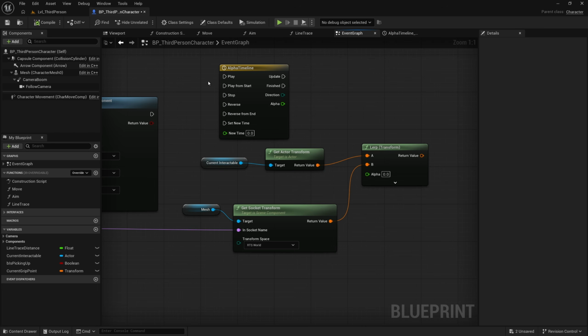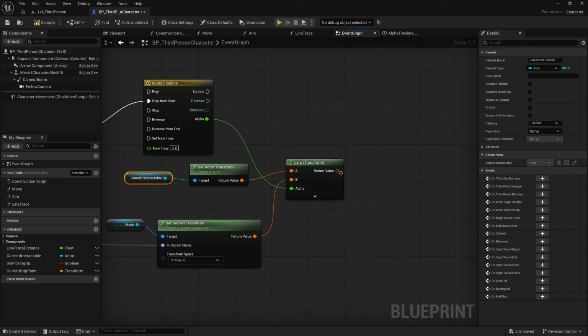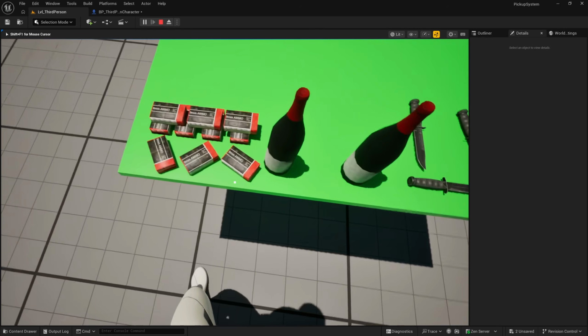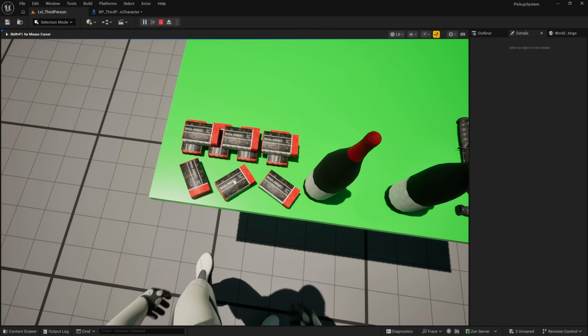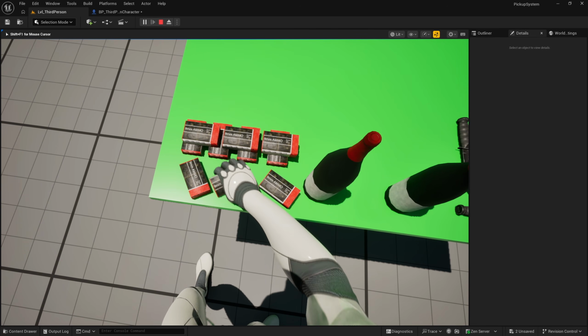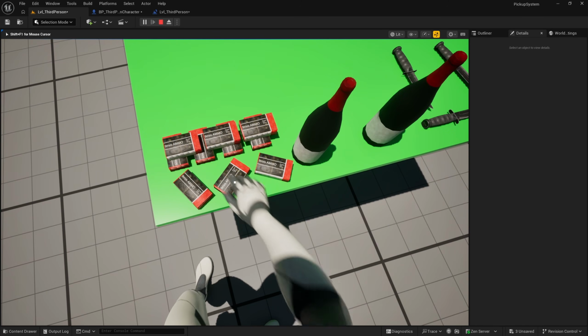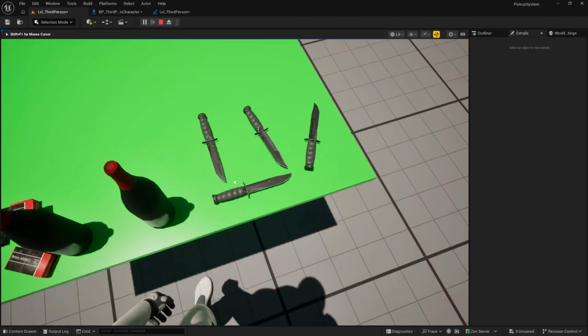Let's get back to event graph. We will have the alpha node here, connected to lerp. Let's use play from start node for execution. Now we're going to use the output of lerp node and set it to the current transform of the item. I'm using a global time dilation to show you what will happen exactly. You can see after attachment, it slowly moves to the socket position. This way, on normal speed, the animation looks more natural.